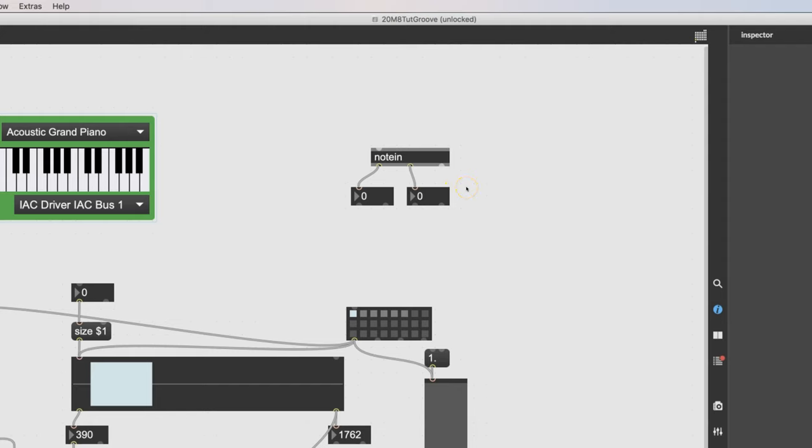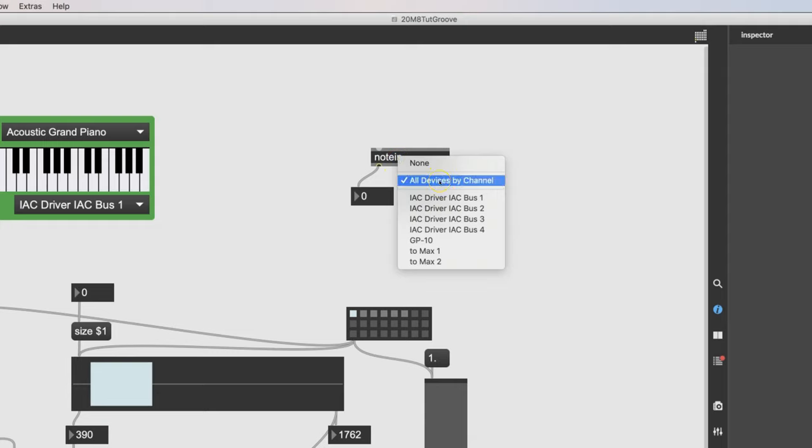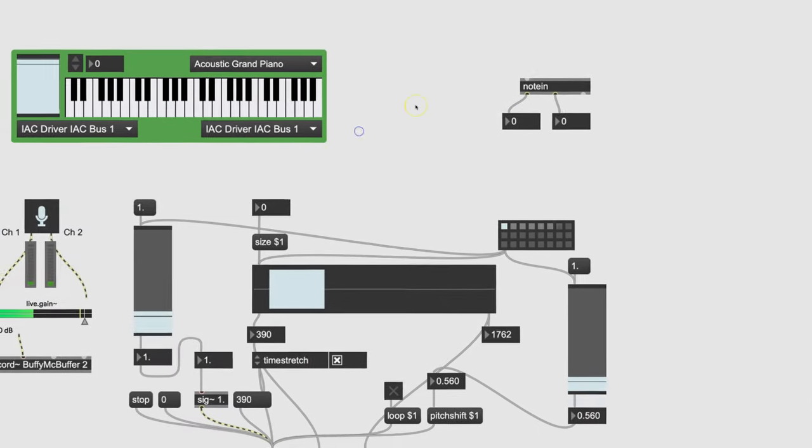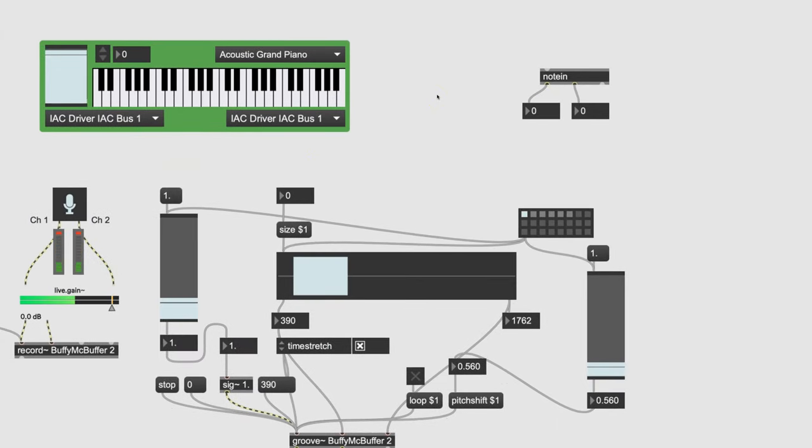Now, without doing anything, it listens to all MIDI notes on all channels. And we can see if it works. But the way to check what MIDI bus it's listening to is, with it locked, to double click on it. And you'll see all devices by channel. Well, let's be selective. We just set the keyboard to bus 1, so let's put this to bus 1. And now we'll just click over here so that we're not over there. And try typing ASDF on our board here.